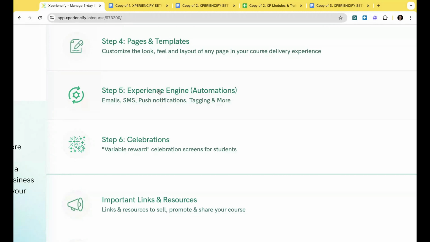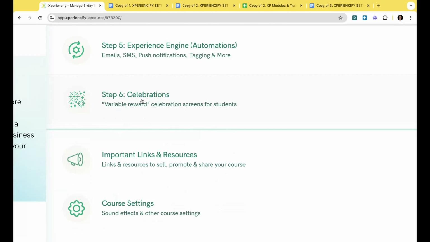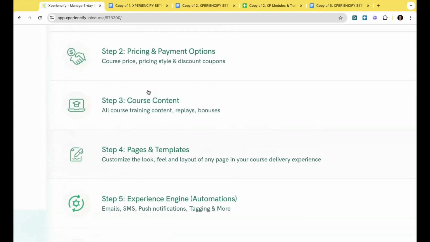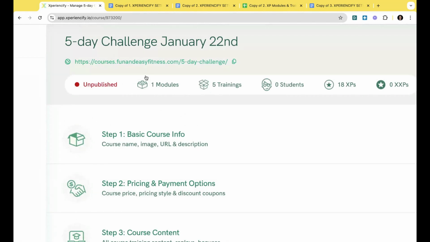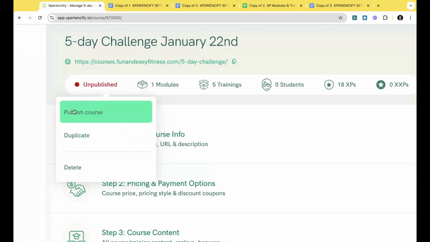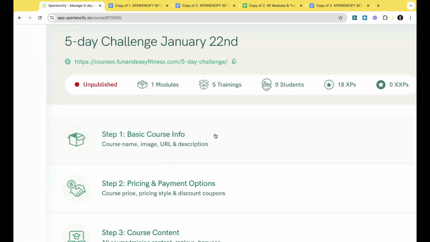The 5th step is our experiences, right? So this is where your emails are, your push notifications, etc. And we'll go through that. And then step 6 is those celebrations, those full screen celebrations. And then once you've completed all 6 of those steps, you actually will have a course that you can then roll over here and you can actually publish it. So let's get started.